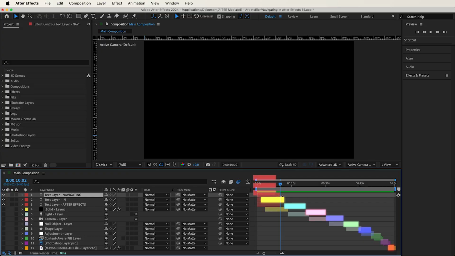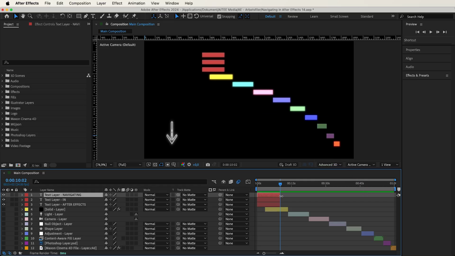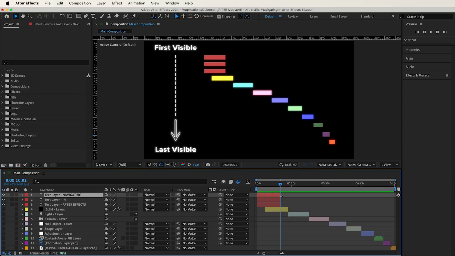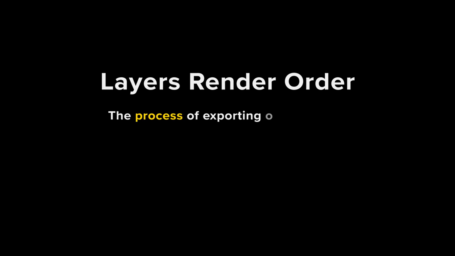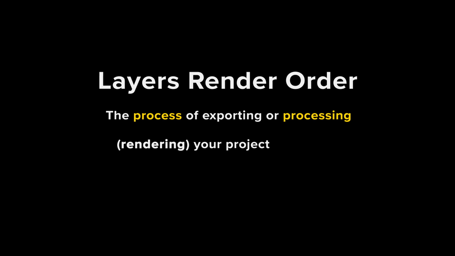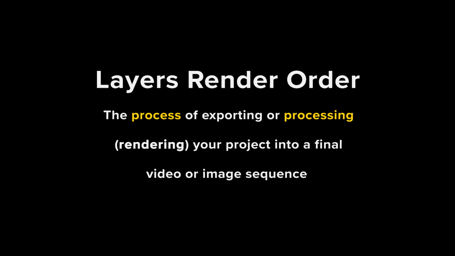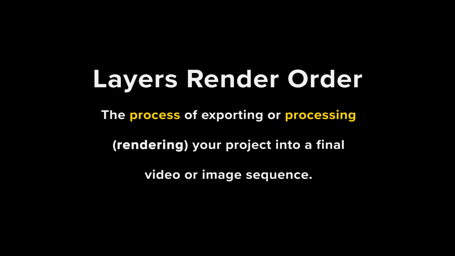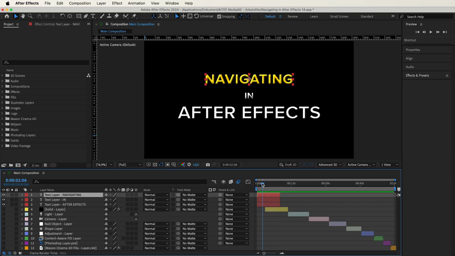The layers work in hierarchical order, so the layer stacked at the top will be the first visible to the ones below. But speaking about the layers' render order, as in the process of exporting or processing your project into a final video or image sequence, the layers will be prioritized or first rendered from the very bottom to the top. At this moment, all layers end before the next begins, except for the 3 layers at the very top.